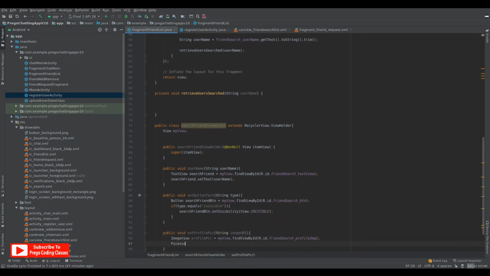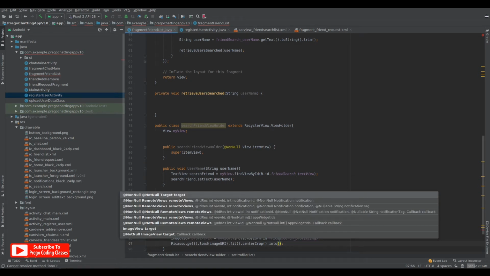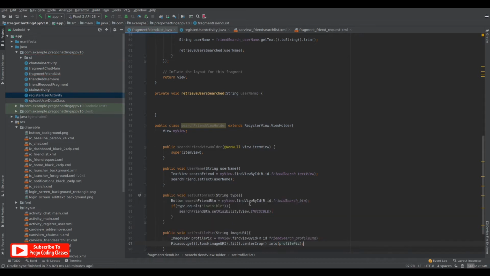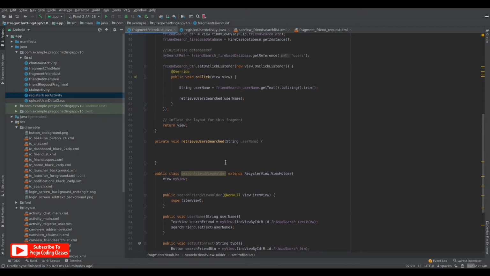So we'll use Picasso.get().load the imageURI, and as we are loading it, we'll just fit and center crop. So .fit().centerCrop(), and we'll load it into the image view. The value of the image view is profilePic, so we'll load it here, and that's it with the view holder. Now we'll go on working with the retrieve user searched method.